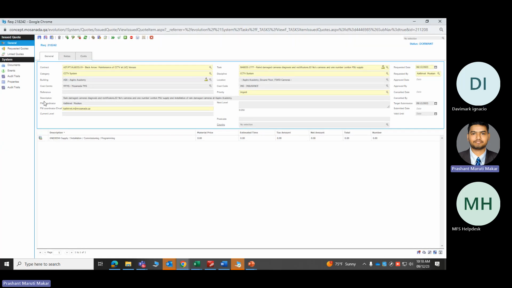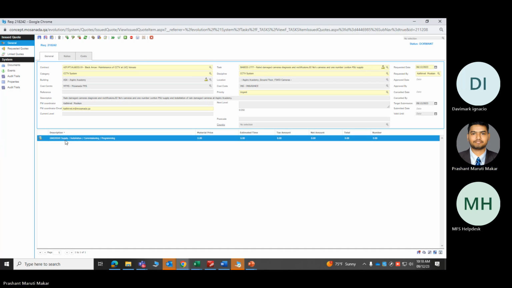They have requested a quotation. This has been created by the site team. Now this is the particular line item they need. This is the supply and installation of camera. This is the part code. Suppose they need a particular capacitor, AC capacitor, whatever, it will appear over here. Now what do you have to do?